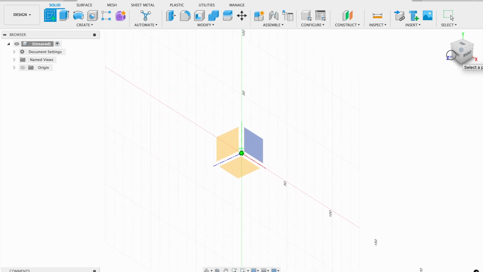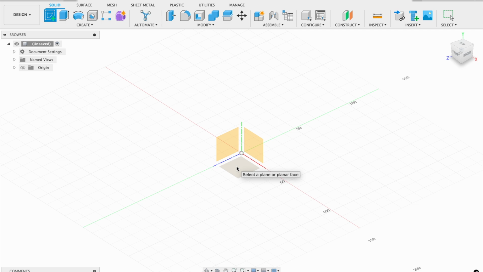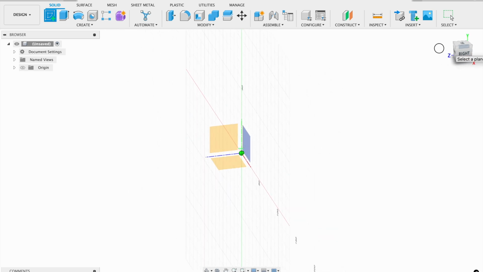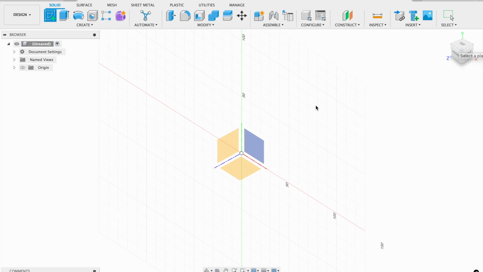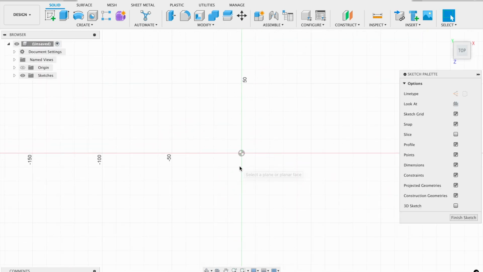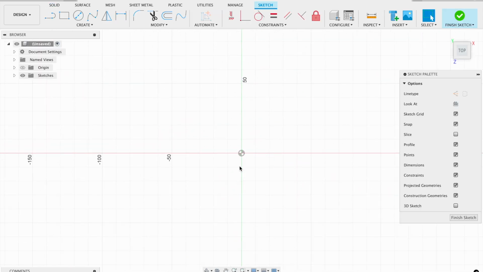These are what we call our origin planes. I like to imagine them as imaginary pieces of paper that we can begin sketches on. They are imaginary flat surfaces that are sort of floating in the middle of nowhere. What I'm going to do is click on this bottom plane, and now we are in a sketch.